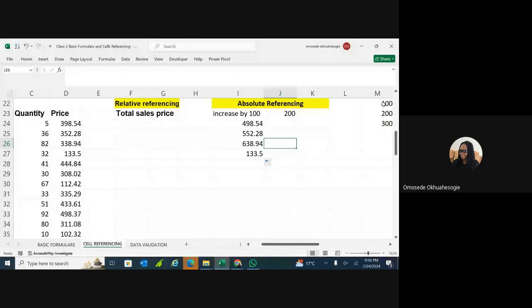We did not use absolute referencing. What we're supposed to do was use relative referencing for this one. Leave this one like that. Then this particular number I want to increase it by, we're supposed to fix it to make it absolute so that it doesn't change. You get?